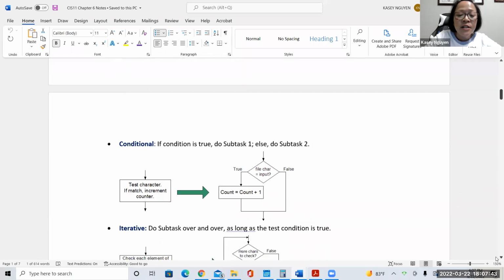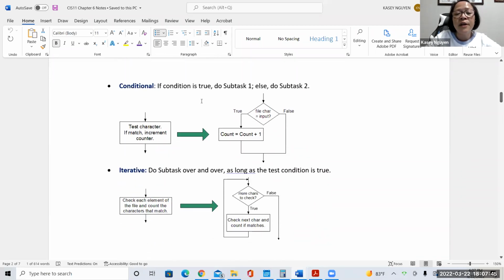Then for the condition, we talked about conditional, where we would check to see if a certain condition is true, like an if-else statement. And so if it is true, then it's going to do the subtask 1. Otherwise, else, it's going to go and do the subtask 2. So you can break it up into the 2 subtasks using the conditional approach.